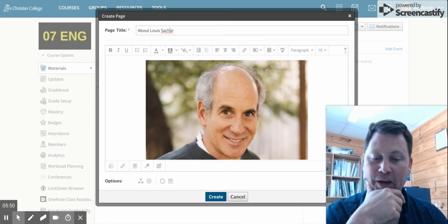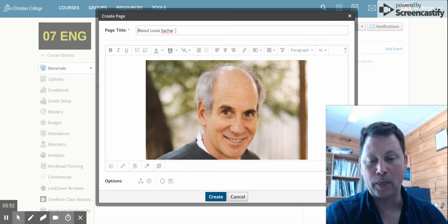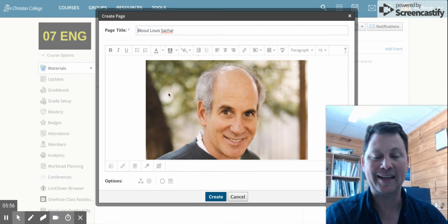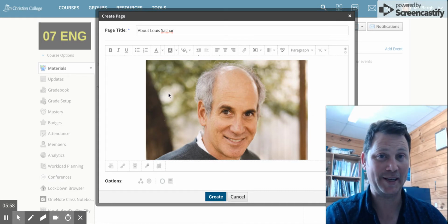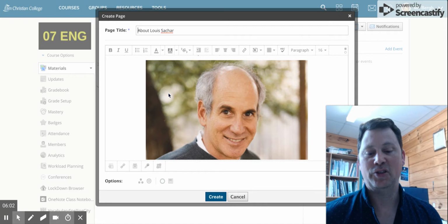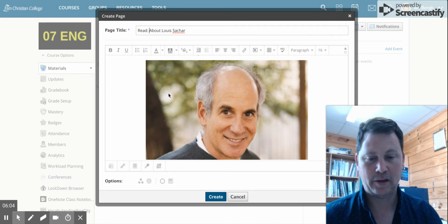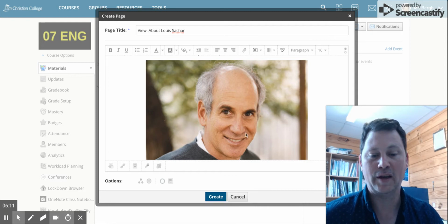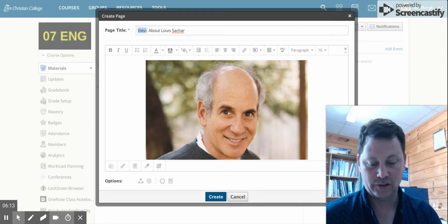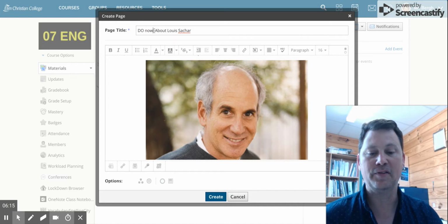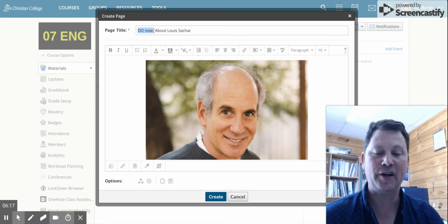You can leave this page title just like this, but what we've noticed is that if we put a little verb in front telling the students what to do with this particular page, it's really helpful. And there's certain things you can do. You can read. You can view, but obviously there's no media, there's no movie in here, so you're not viewing. There's do now. There are these different verbs you can put in front of the name of the page.